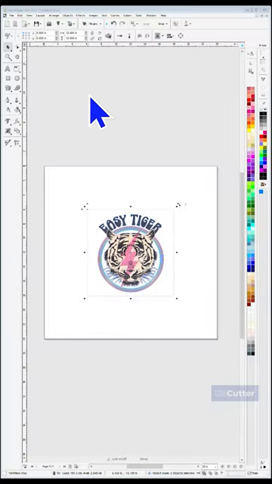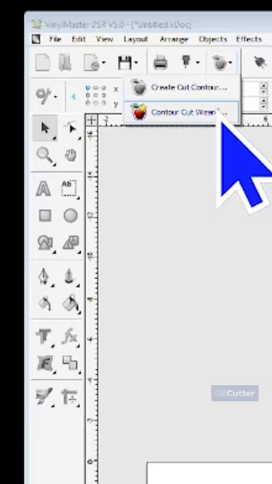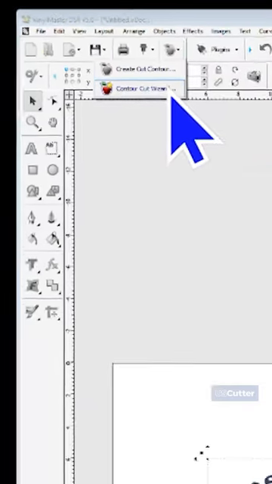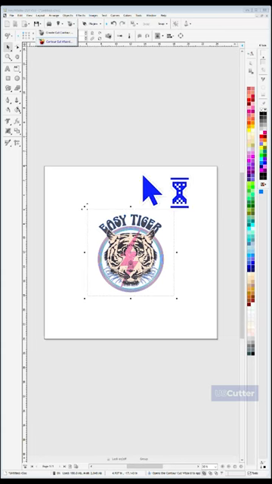Now that we're back to the design screen, select both your image and your cut line, and then move your mouse cursor back up to the top, to the apple, and select the contour cut wizard. This will bring up the contour cutting wizard pop-up, and this is where you will print and cut.